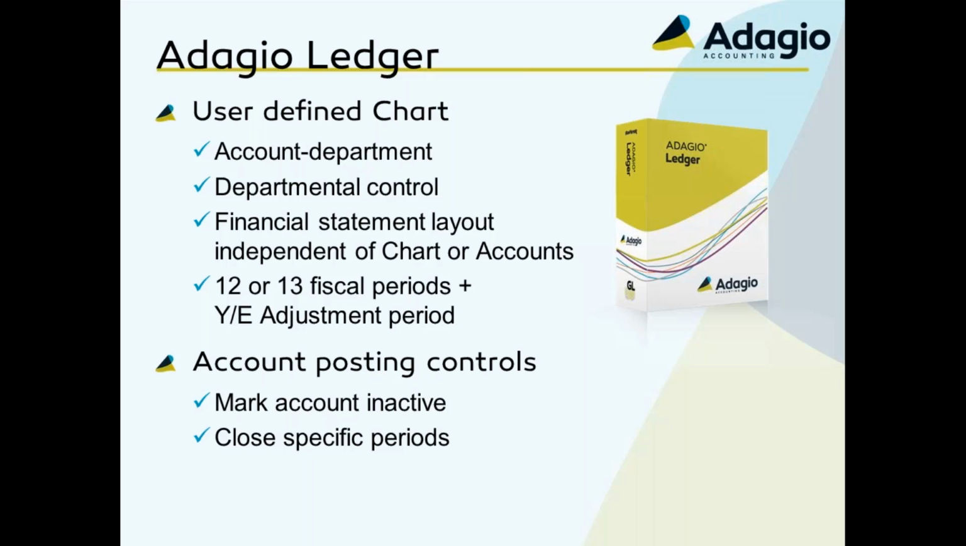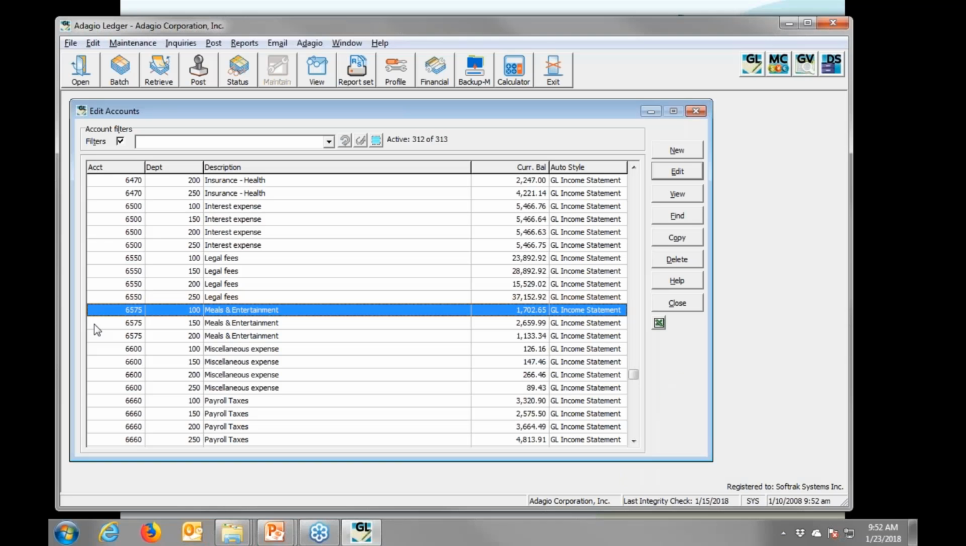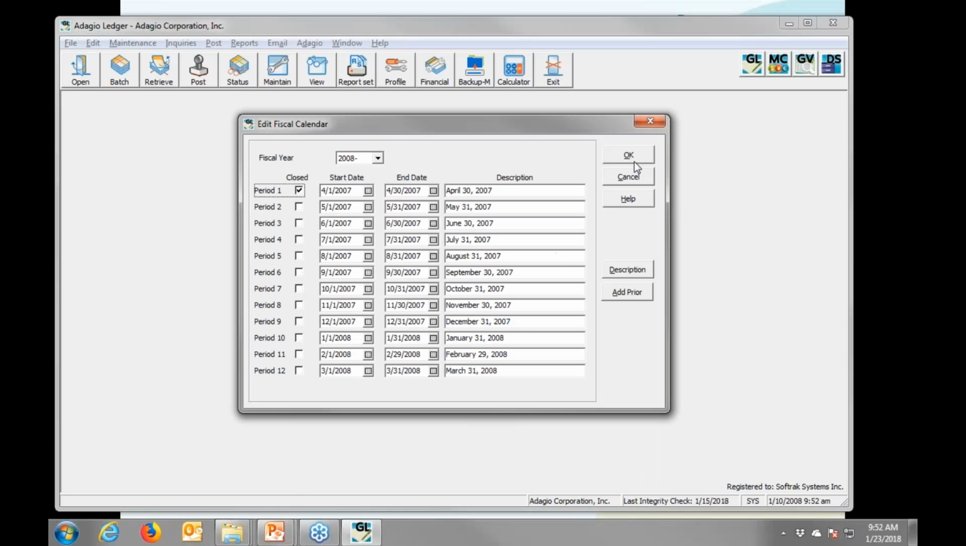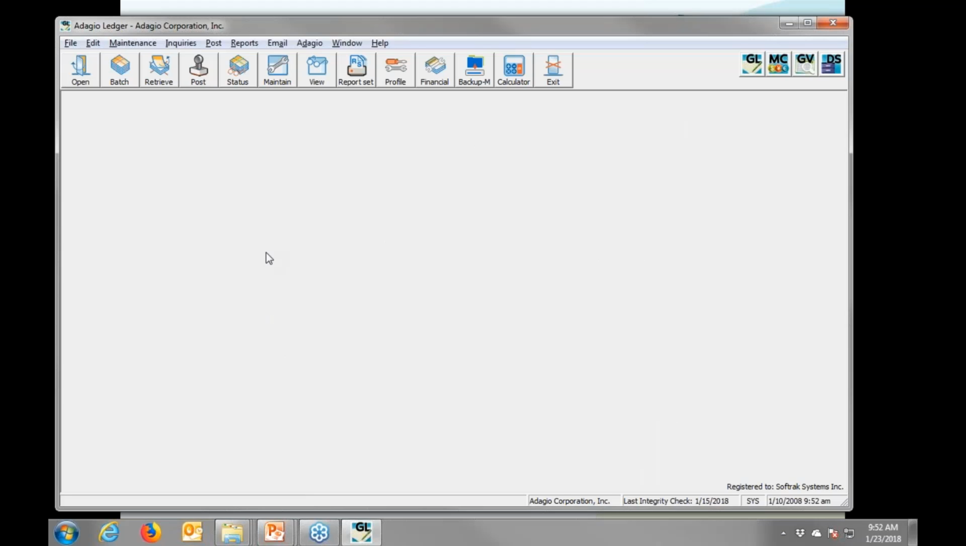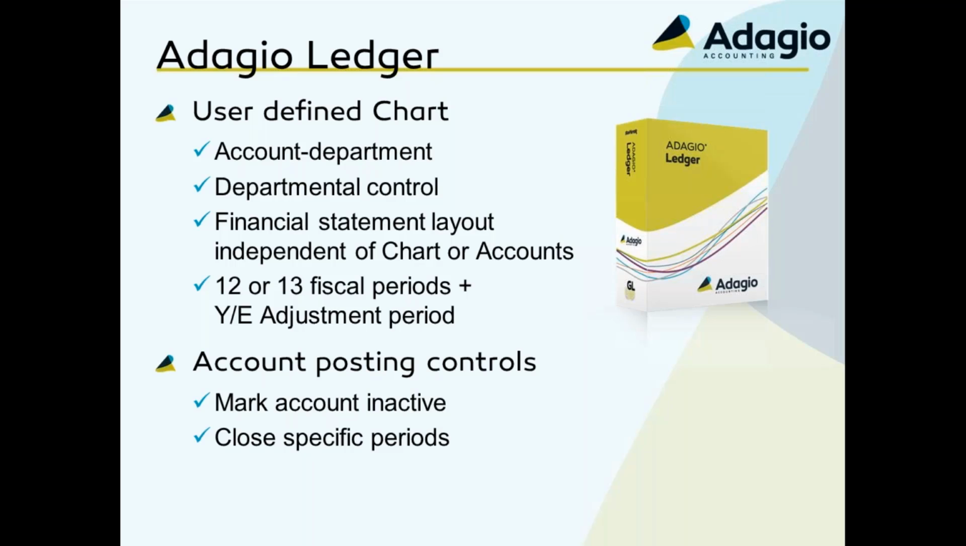You can close specific periods. So when you've done your period-end close, you can actually go and close the period in the fiscal calendar. So I can say, I'm finished with period 1, and now if anyone tries to post to period 1, that transaction will bounce into an error batch, and you can decide whether to reopen period 1, which is within your purview as the chief financial officer or controller, or you can change the fiscal period of the transaction.